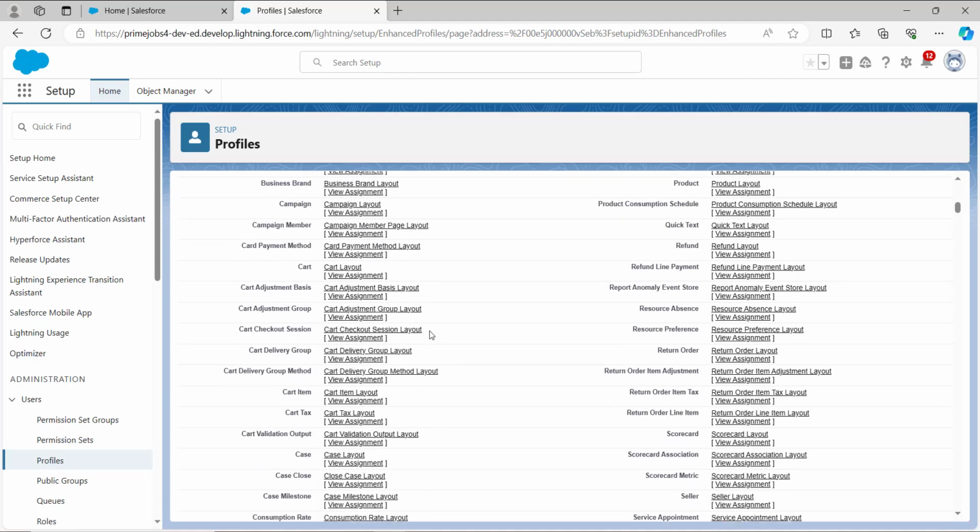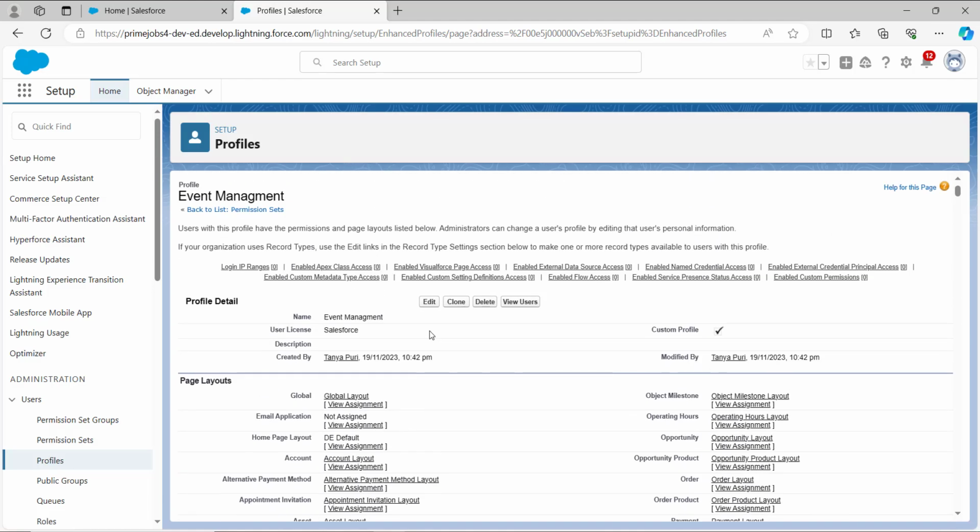So with this, we have discussed how we create a new custom profile in Salesforce Lightning.